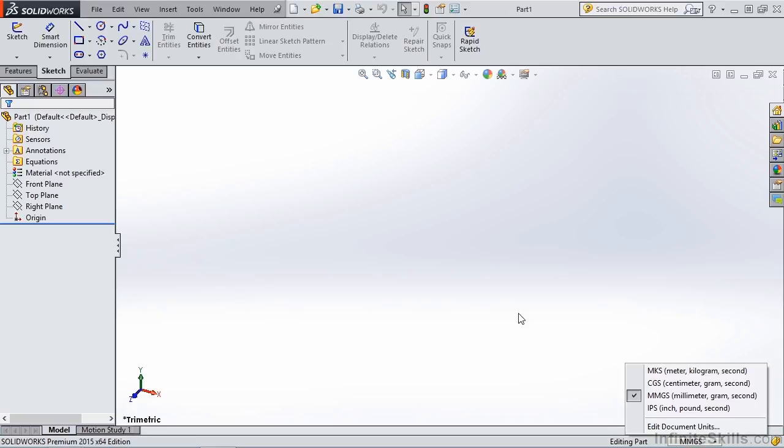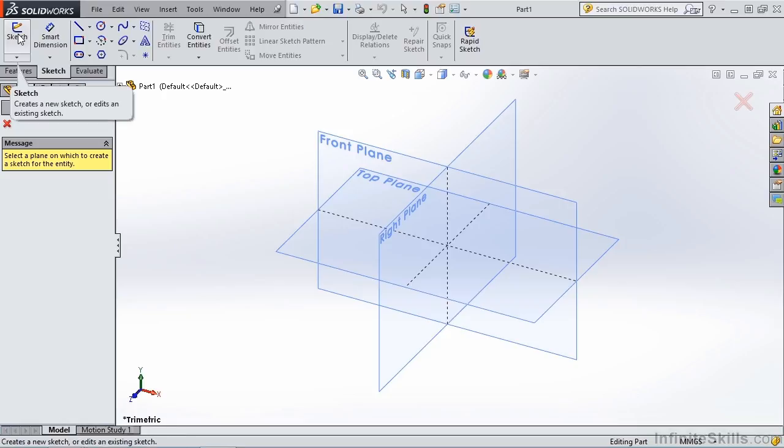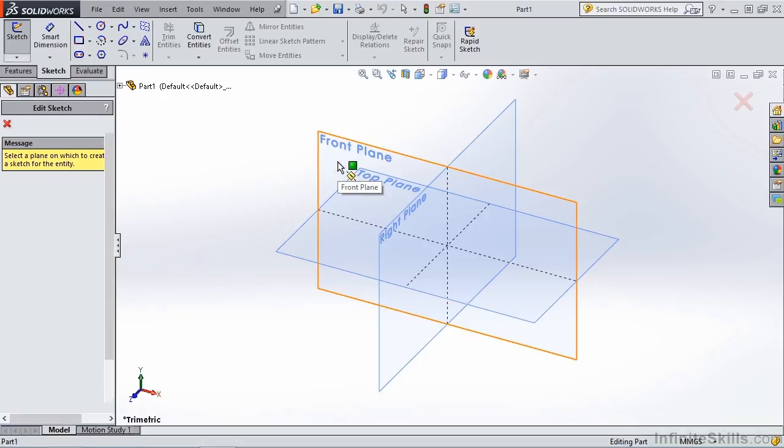Now let's begin a new sketch. I am going to select the sketch icon. The Property Manager opens, prompting me to select a plane for the sketch. I'm going to go out to the graphics area and select the front plane.